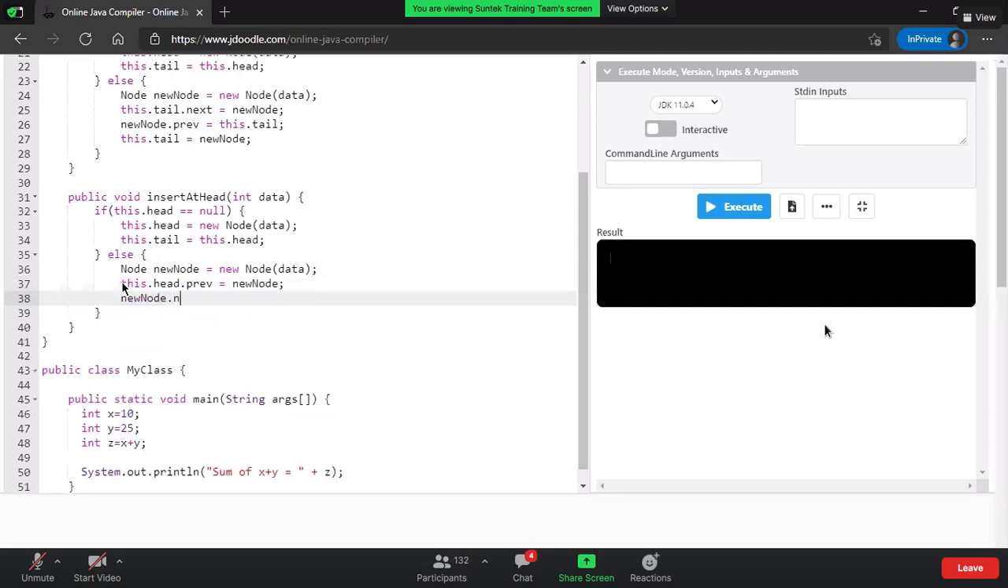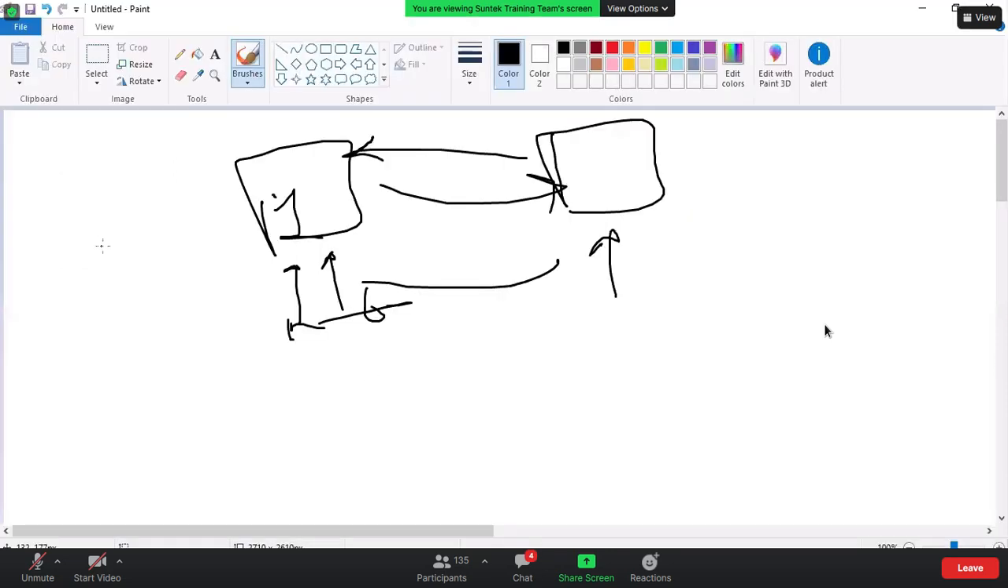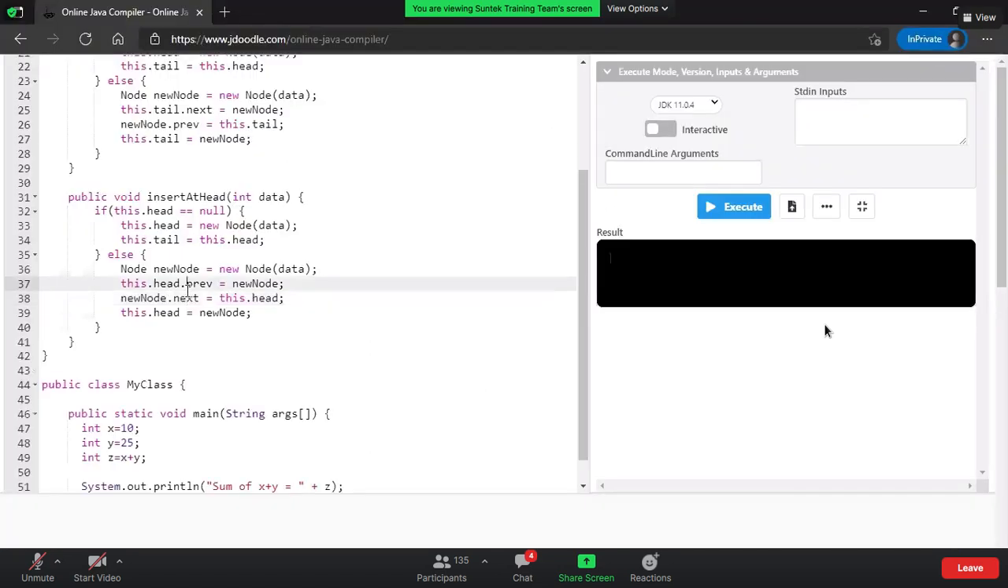New node of next is equal to head. Okay, and then this dot head is equal to new node. Simple. If you see here, we are setting the next, here we're setting the previous, here we're setting the new node of previous, here we're setting new node of next, because this is how my linked list will be. So here my new node of next I have to set, and then head of previous, the new node of next and head of previous, and then I'm updating the head.